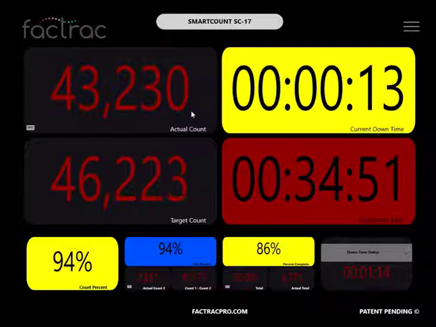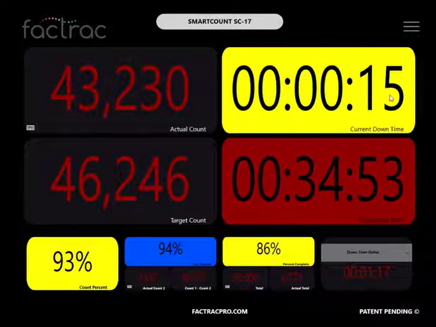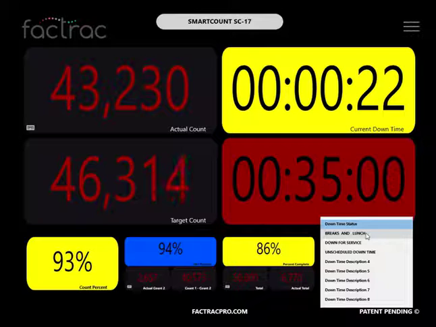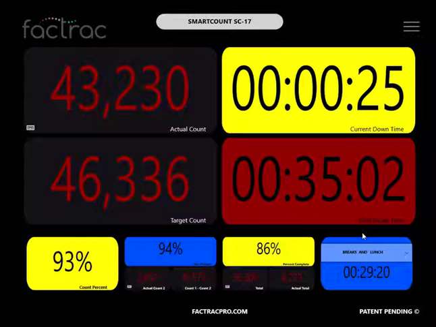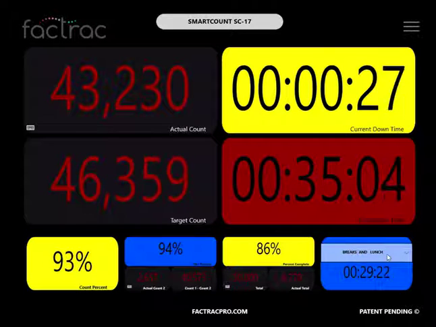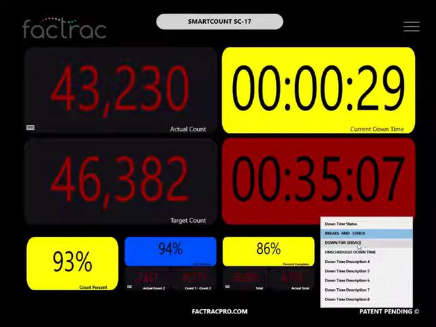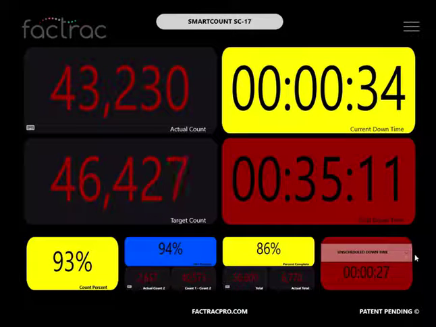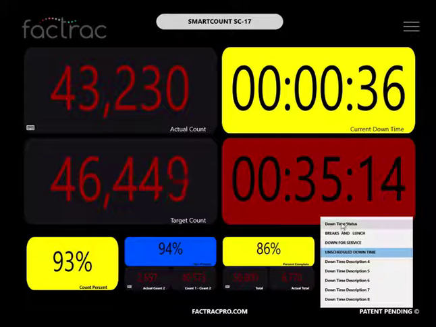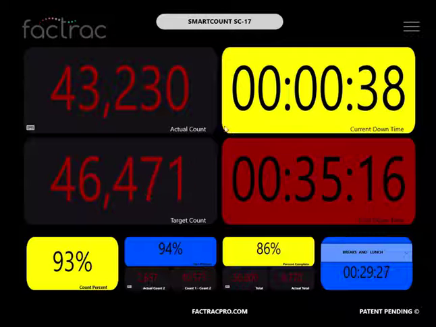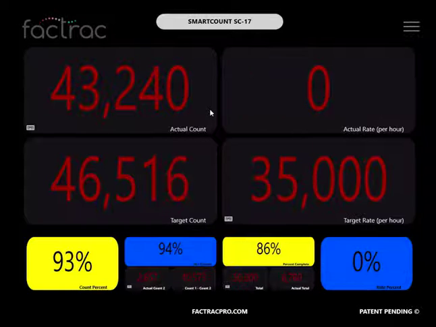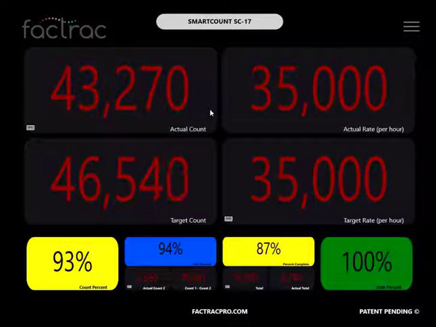What you'll see here is there are different timers. Current downtime, total downtime since the machine was reset, and then there are buckets that you can track what the events are. So this bucket represents breaks and lunch. These are configurable on the settings page. Then, when a pulse is received again, the fields will recalculate.